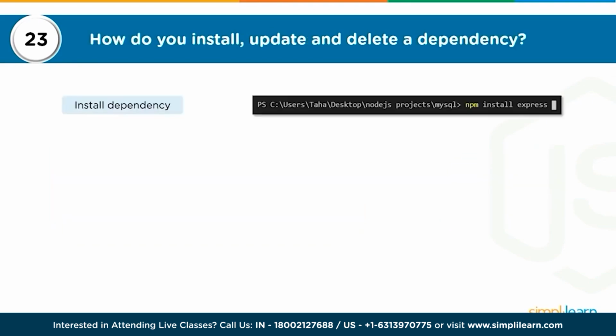So how do you update and delete a dependency? Say, for instance, we want to install something like Express. So if you wanted to install Express, what you would do is you would just write inside of your project. You want to go to terminal window and write in the command npm install Express.